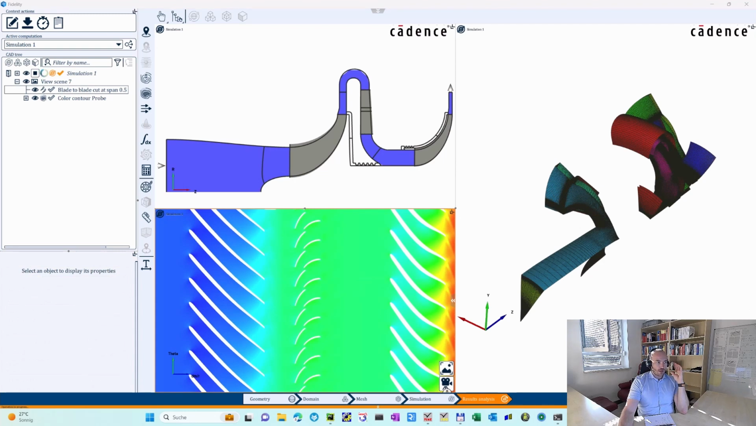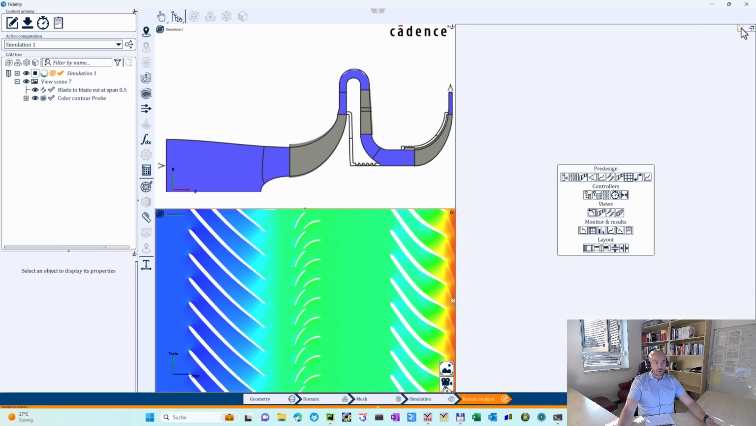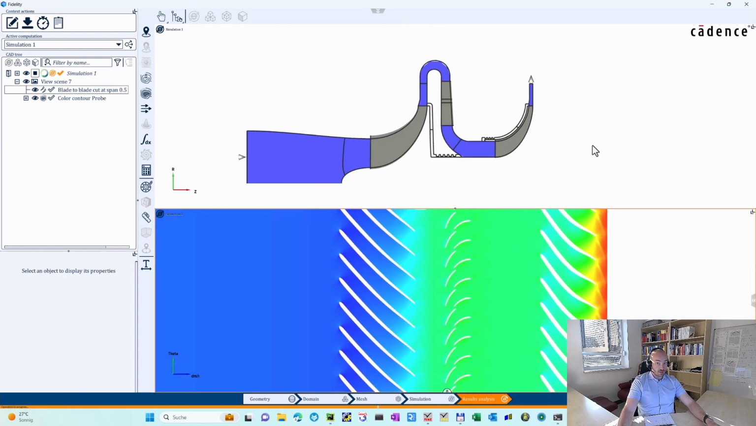So as soon as you enter the results analysis context in Fidelity, you will start with a predefined view as you see it right here. That is, if you are using the turbo template, you end up with this ZR view on the upper left. You will have a blade-to-blade view on the bottom left and a 3D view on the right side here. However, and this is the first point I would like to stress, you do not have to maintain this view. So you are completely free to just organize your view just as you see fit.